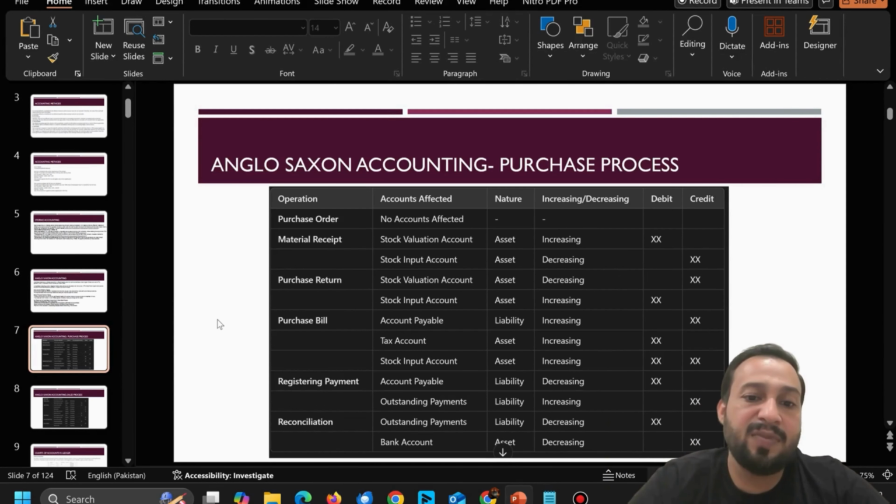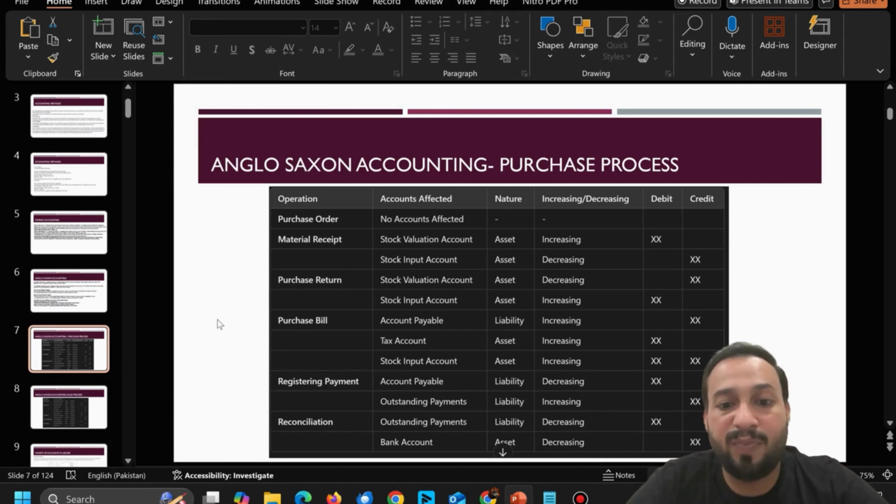After registering the payment, now we are going to pay the vendor. When we register the payment that we pay, the accounts payable account will be decreased, and it will show the transaction on the debit side. All these transactions will move into the outstanding payments. This account is a liability by nature, so it is increasing, and the transaction will show on the credit side.